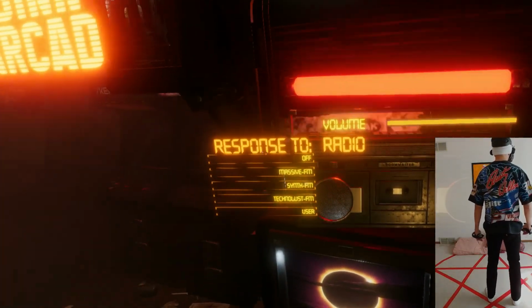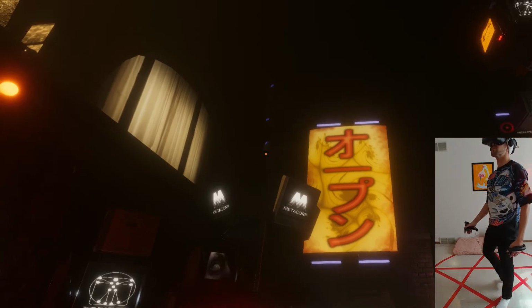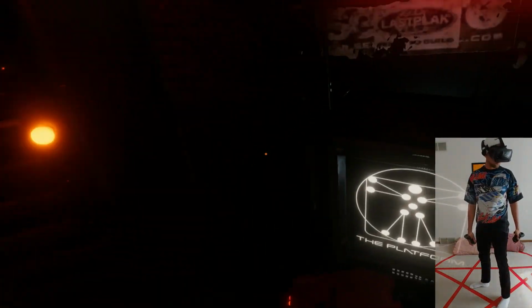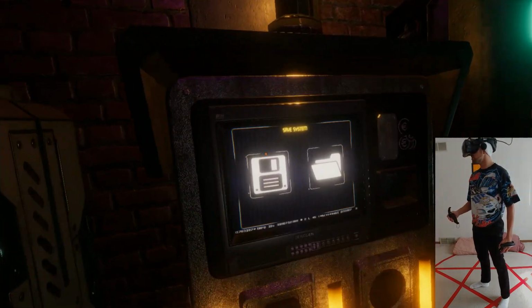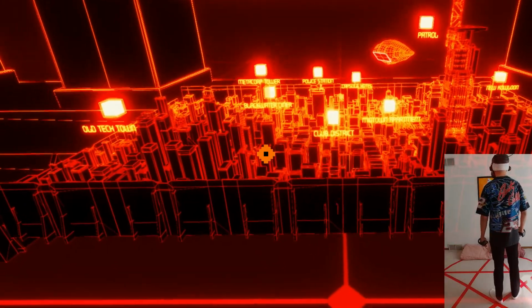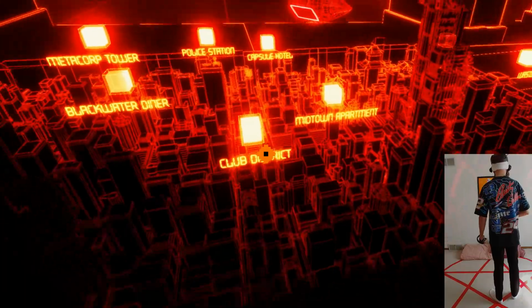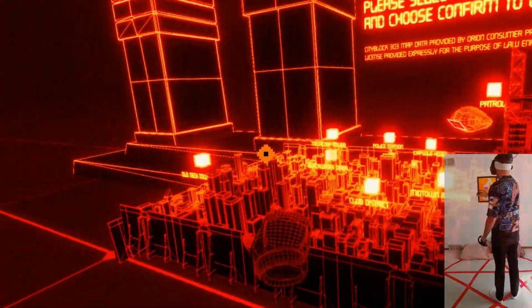I need to save. It's going to keep loading me back into that minigame. Save. Ooh, the platform, that's a good movie. It's a save? Save. How do I... Oh. I didn't know you could move this.